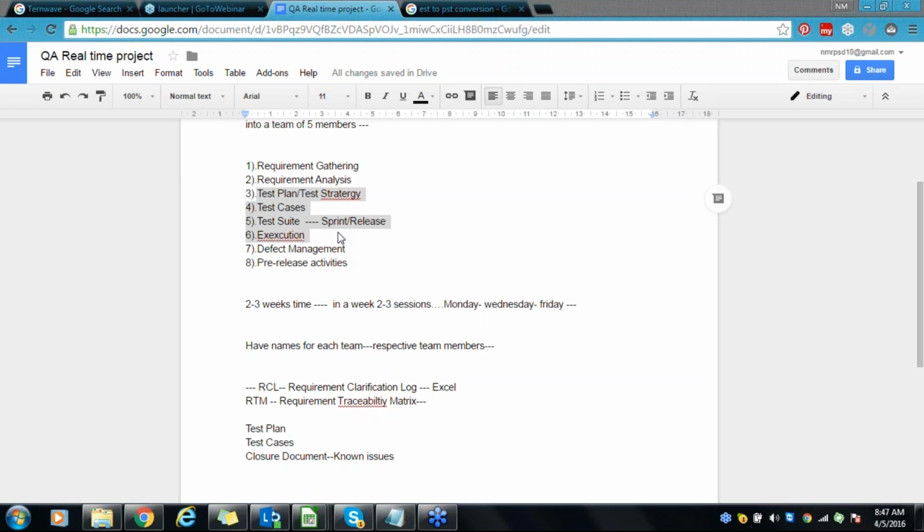Could you explain sprint? So these are all testing models, actually, sprint-based models. If you have gone through the manual training, then you will get a complete picture.